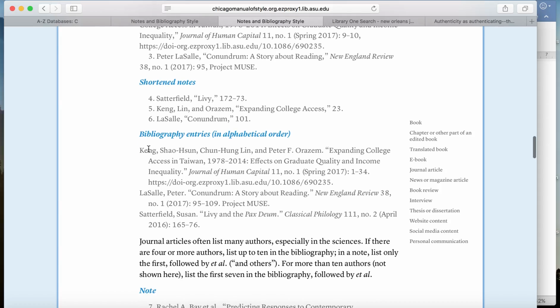Now the other thing is we got our bibliography, okay? So this is a little bit different format. So we have last name. I'm going to look at this one, Susan Satterfield, because that's one single author, okay? You notice this one up here, this is a little bit different because there's multiple authors. So make sure you be detail-oriented on that stuff.